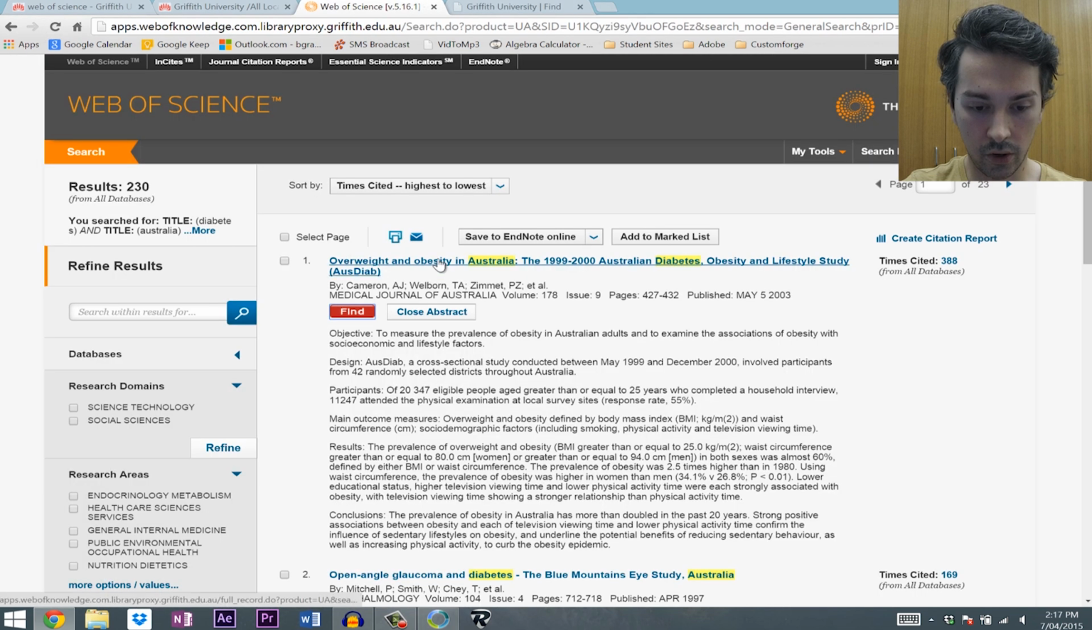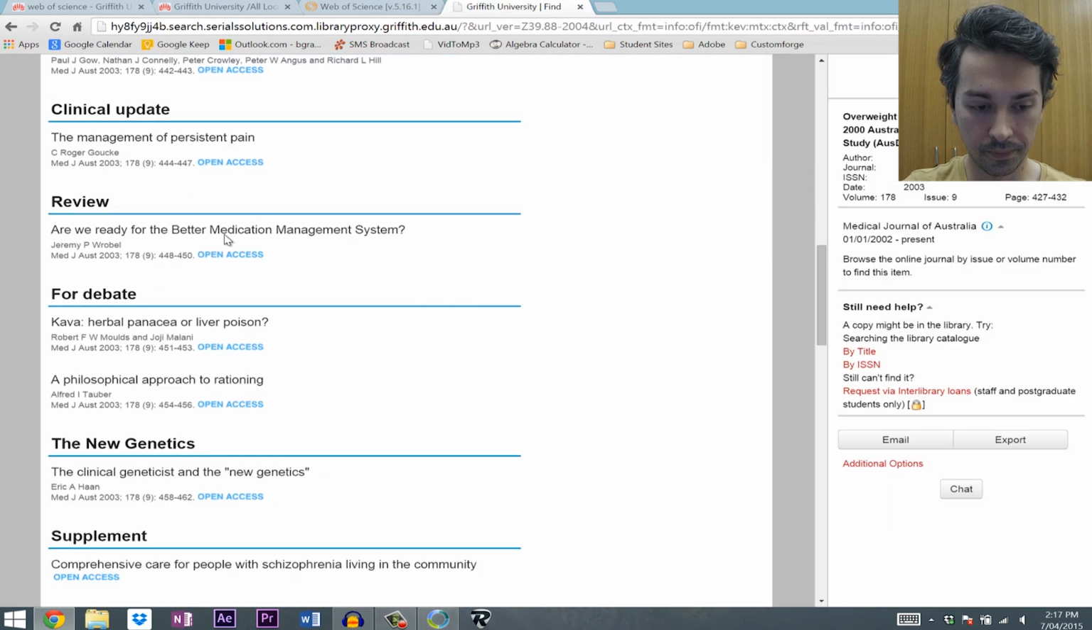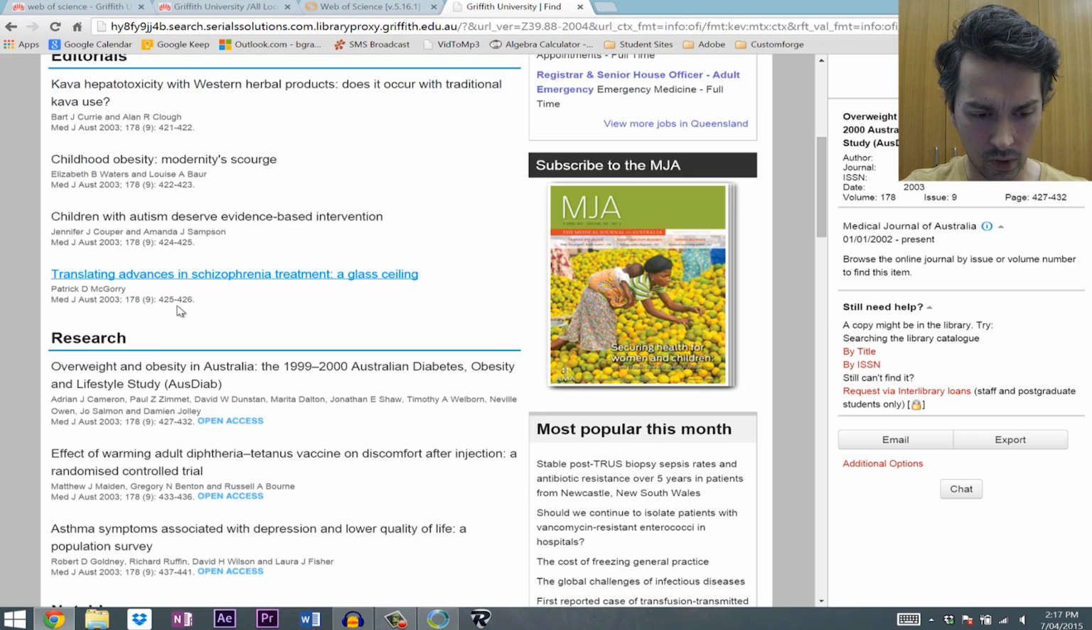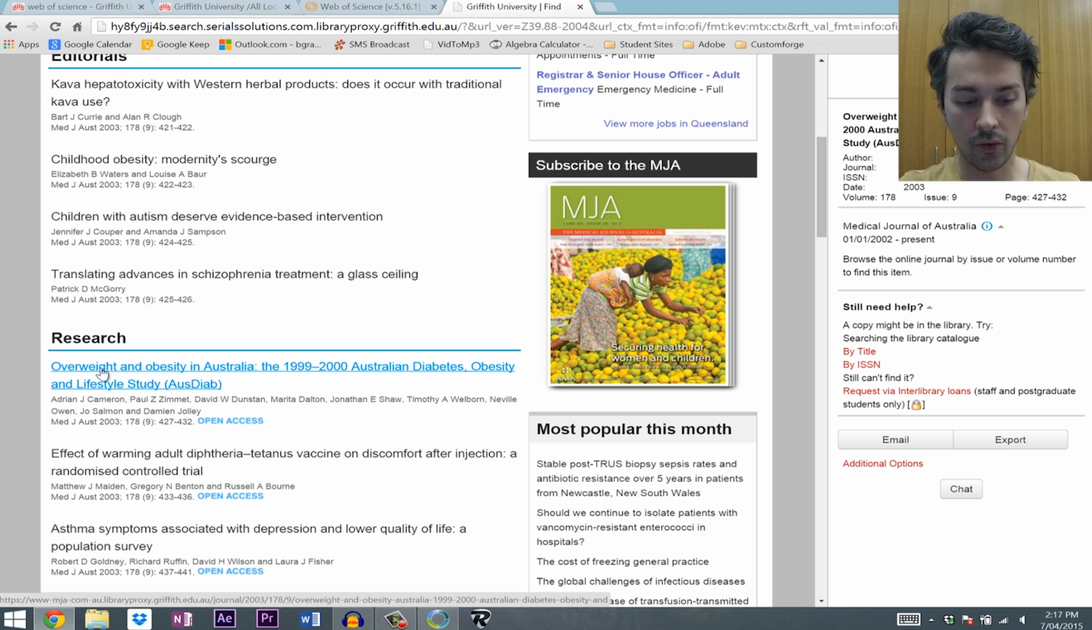What's the title of this one? Overweight and obesity in Australia. Oh, here we go. Sorry about that, guys. It was right here in the first one. So, overweight and obesity in Australia, we click this link, and then it takes you to the journal article.